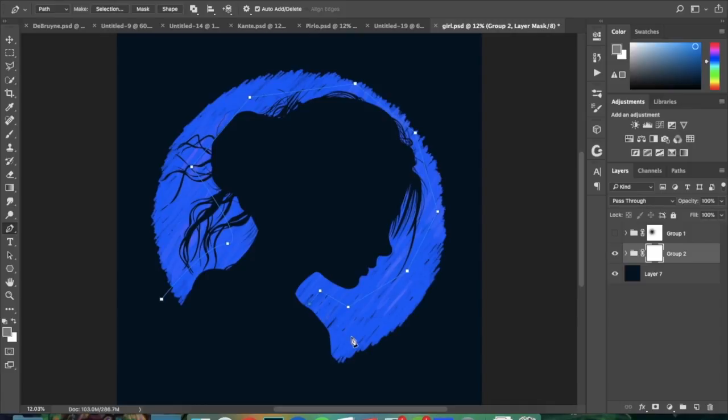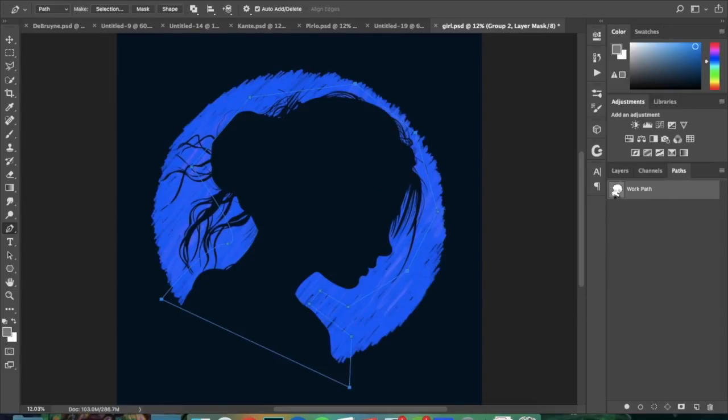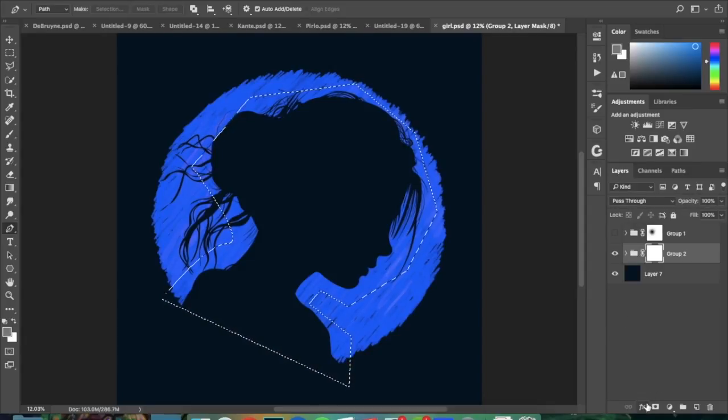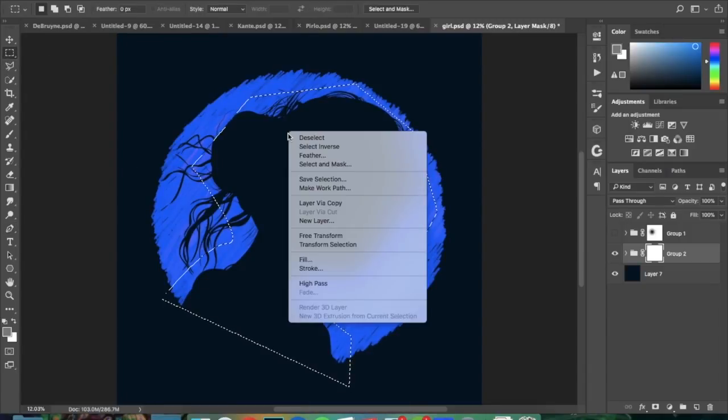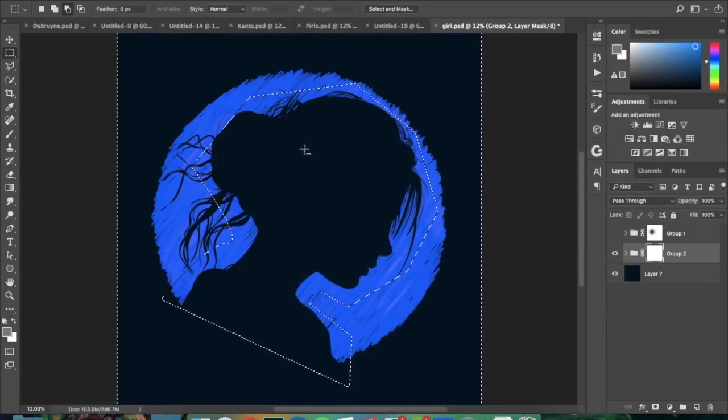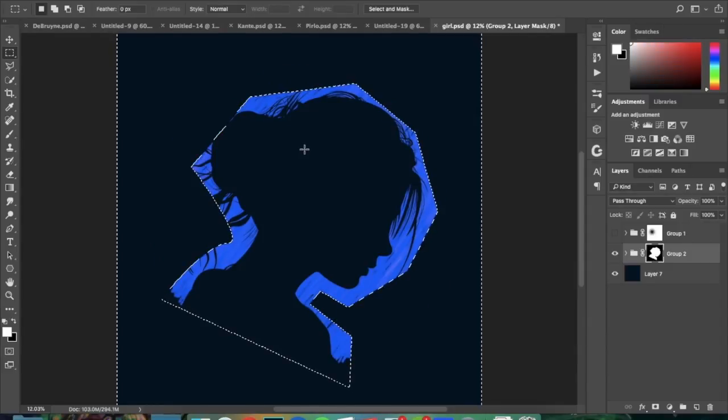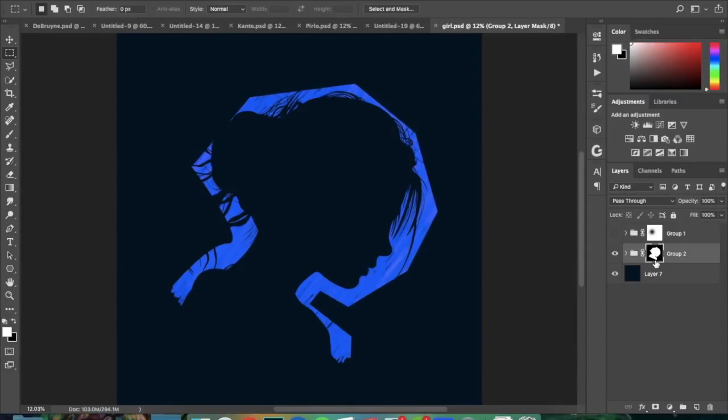If I alt and click on the layer mask, I will only view my layer mask in black and white. Now, if I were to add more to it, I'll click that again. There you go. Anything that you draw still comes out.